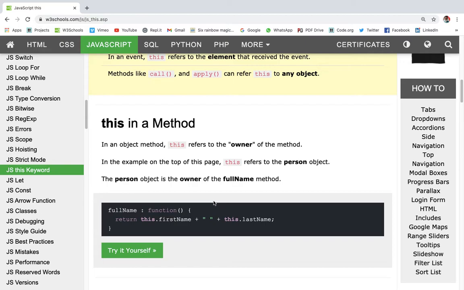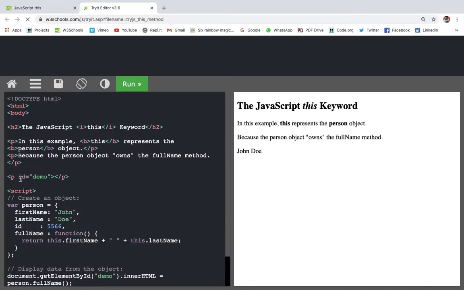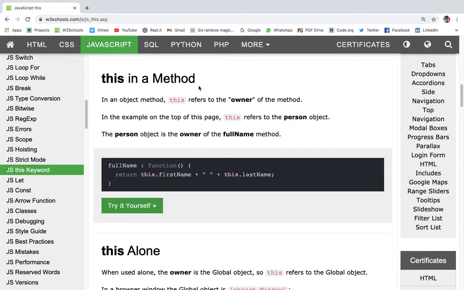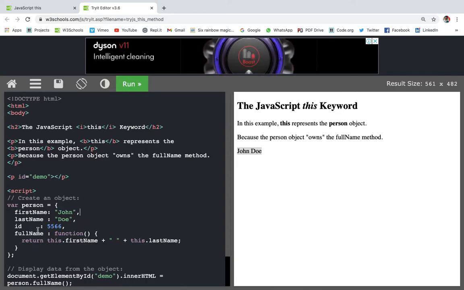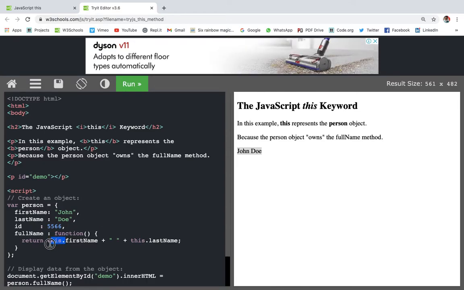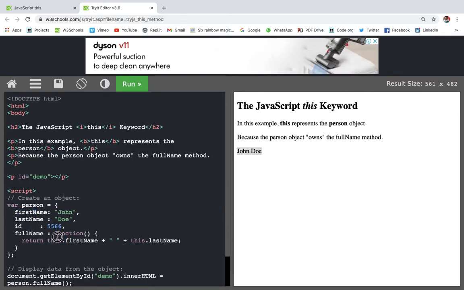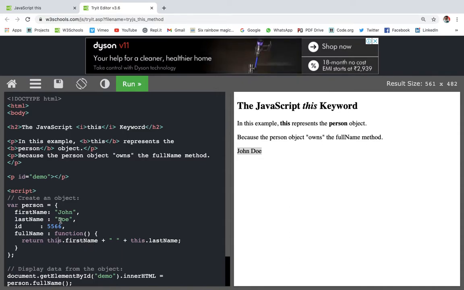This in a method. In an object method, this refers to the owner of the method. In the example on top of this page, this refers to the person object. The person object is the owner of the full name method. If you try it yourself, so if I run this, John Doe is coming over here. And let me tell you why. Because this is equal to person, so person dot first name. But we can't use person instead of this over here because we are doing work inside the person object only. That's why. So this dot first name is John plus a space and plus this dot last name, that is Doe.